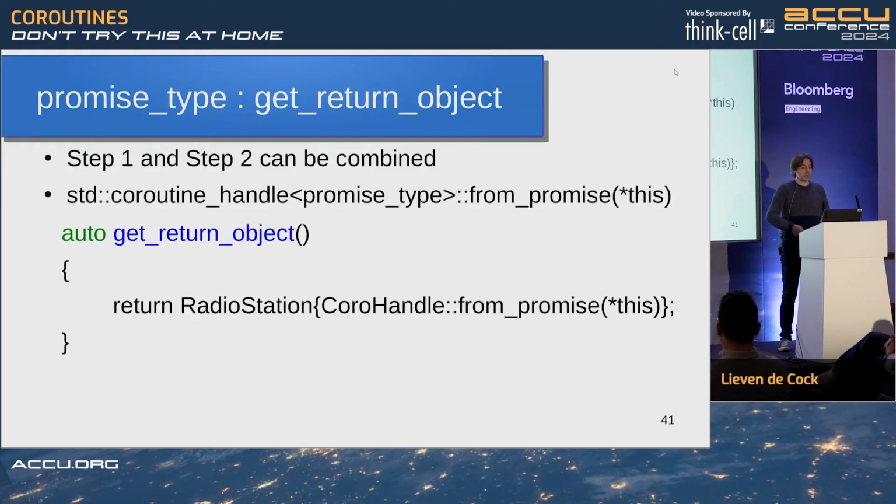So when I am in my promise type, getReturn object, that's a method of the promise type, I can say coro handle, that is an alias for this part, from promise type me, this. This gives us the handle or creates the handle, and then we say, okay, let's return an instance of radio station which has one constructor argument, that handle we just created, and we saw radio station says, this is mine, I will own it, and at destructor time, I will destroy it.